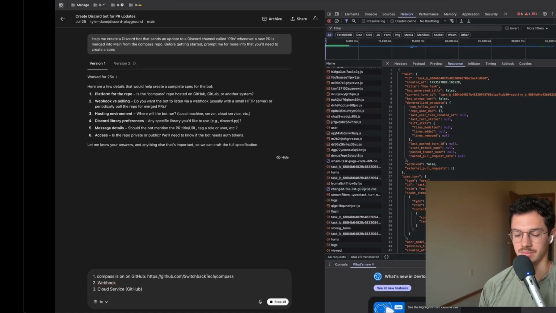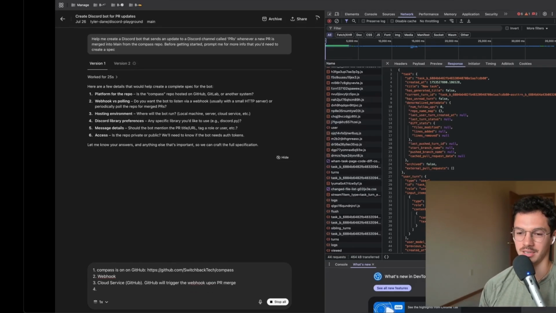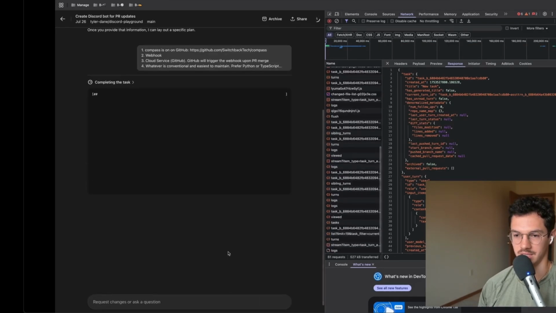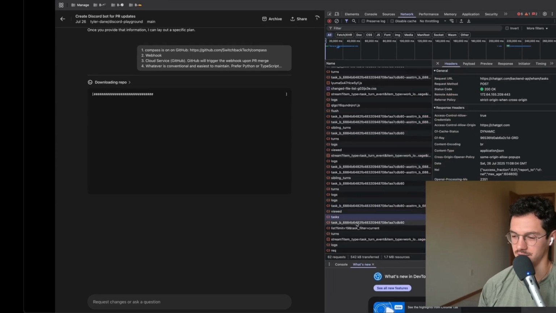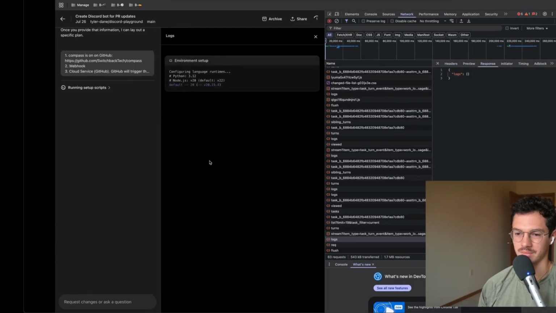GitHub will trigger the webhook upon PR merge. GitHub can do that, right? We'll figure that out. I'm going to click code now when I'm sending it. There we go. I like peeking into these to see what they're doing behind the scenes. Stay focused. Cool. All right, it's rolling.